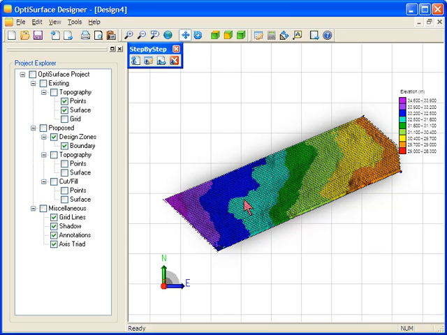Now you'll note it doesn't include a boundary file, a boundary line. We can easily add one by right-clicking boundary here and going define or redefine, and then we can click around on the boundary that we want to do our OptiSurface design on.